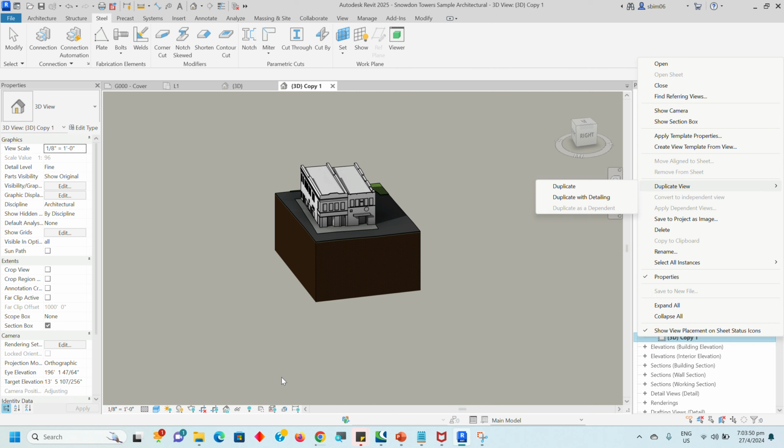See this section box. Right click, unhide in view. You can see it now. And using these handles you can select and rotate. This one is to rotate the section box. So there is no need to show the entire project. You can show certain elements and create views using sheets.